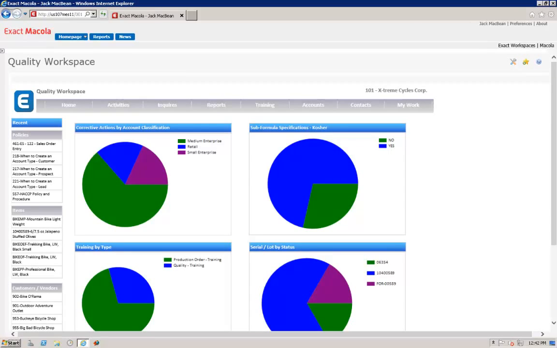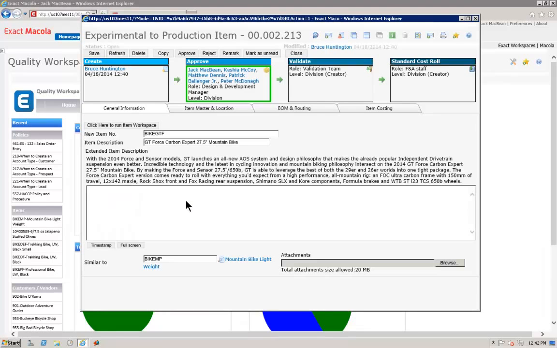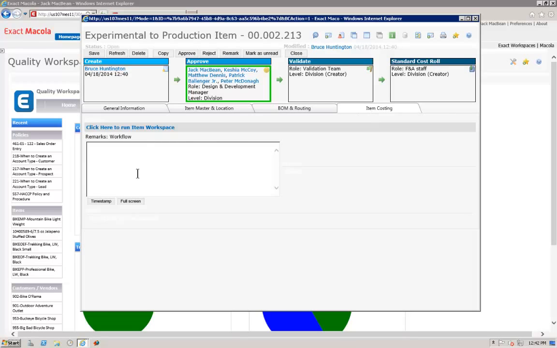So Bruce's manager, in this case named Jack McBean, you see up there, he's just going to go to his workflow. He's going to see this request, this new item request. He'll click on that. He'll see what Bruce has submitted. He'll look at the various tabs, make sure he approves of everything. He can add a timestamp here and say something like looks good. And if he likes what he sees, he can click the approve button, and that'll take it to the next step in the process, which in this case shows up as validate.